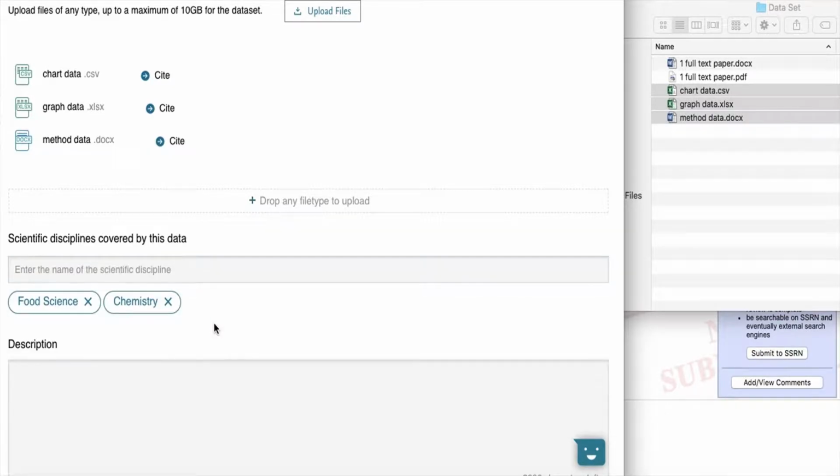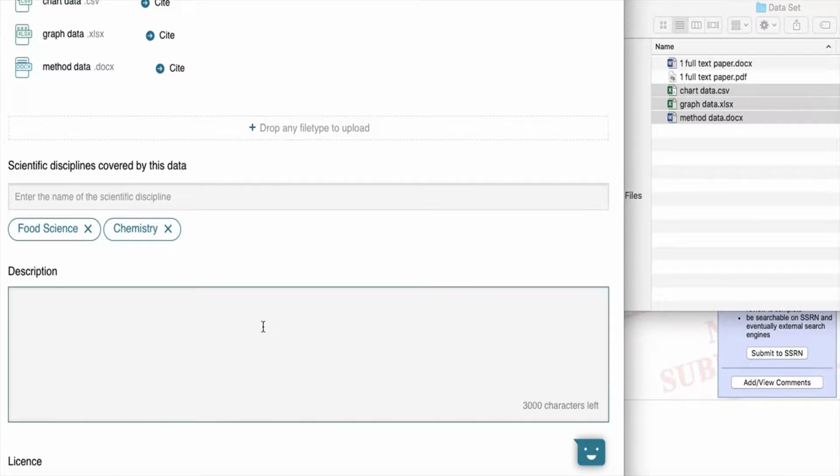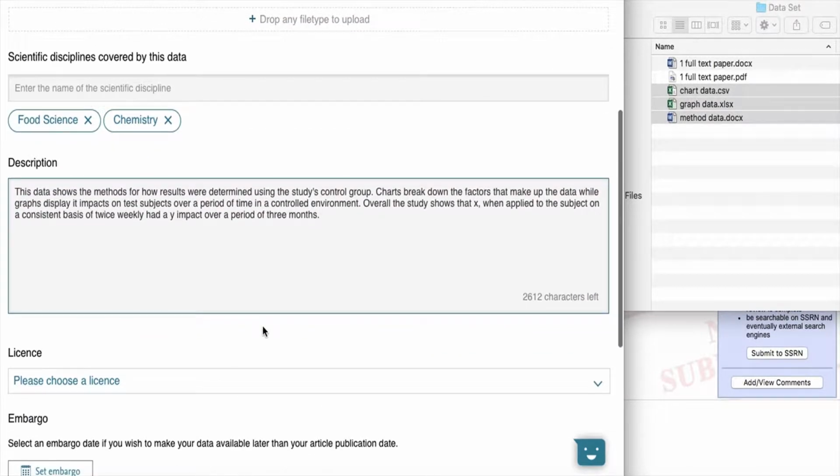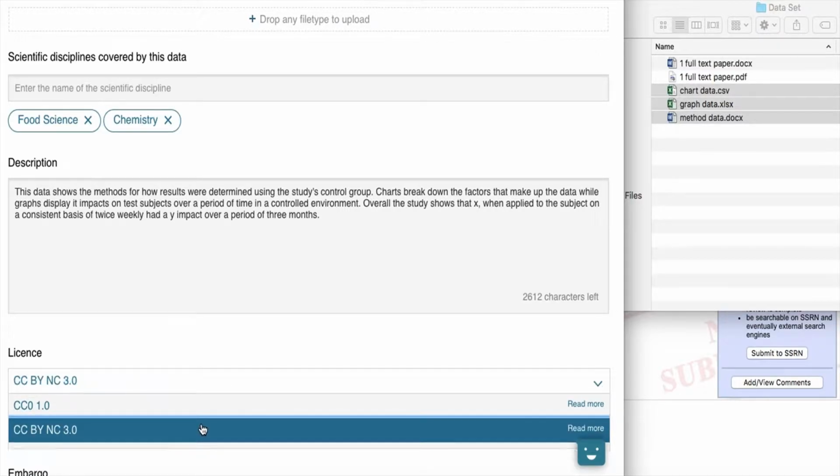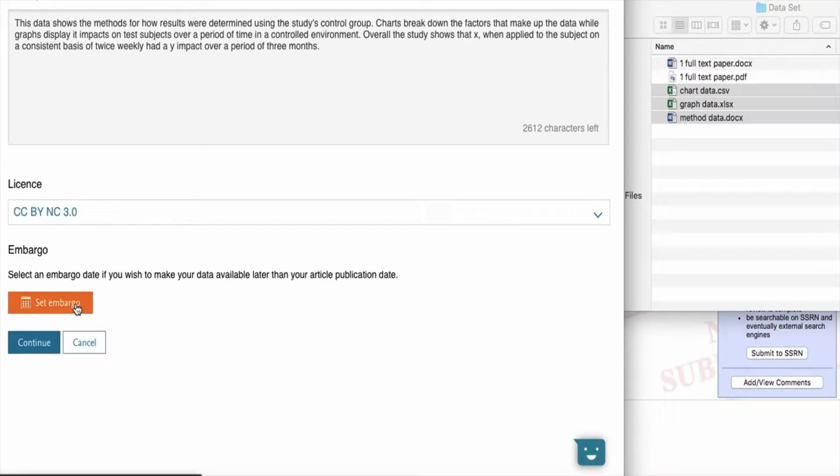Be sure to add any disciplines that the data covers and a description. Choose the license that applies and set an embargo if appropriate. Click Continue.